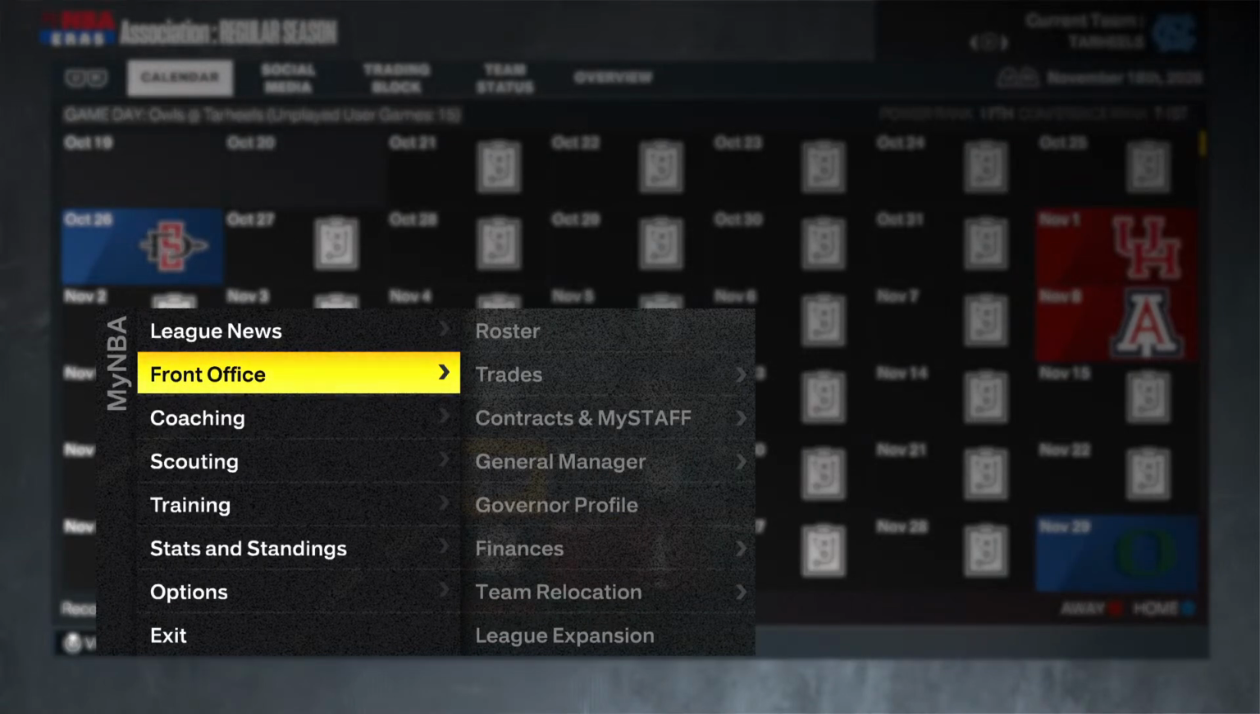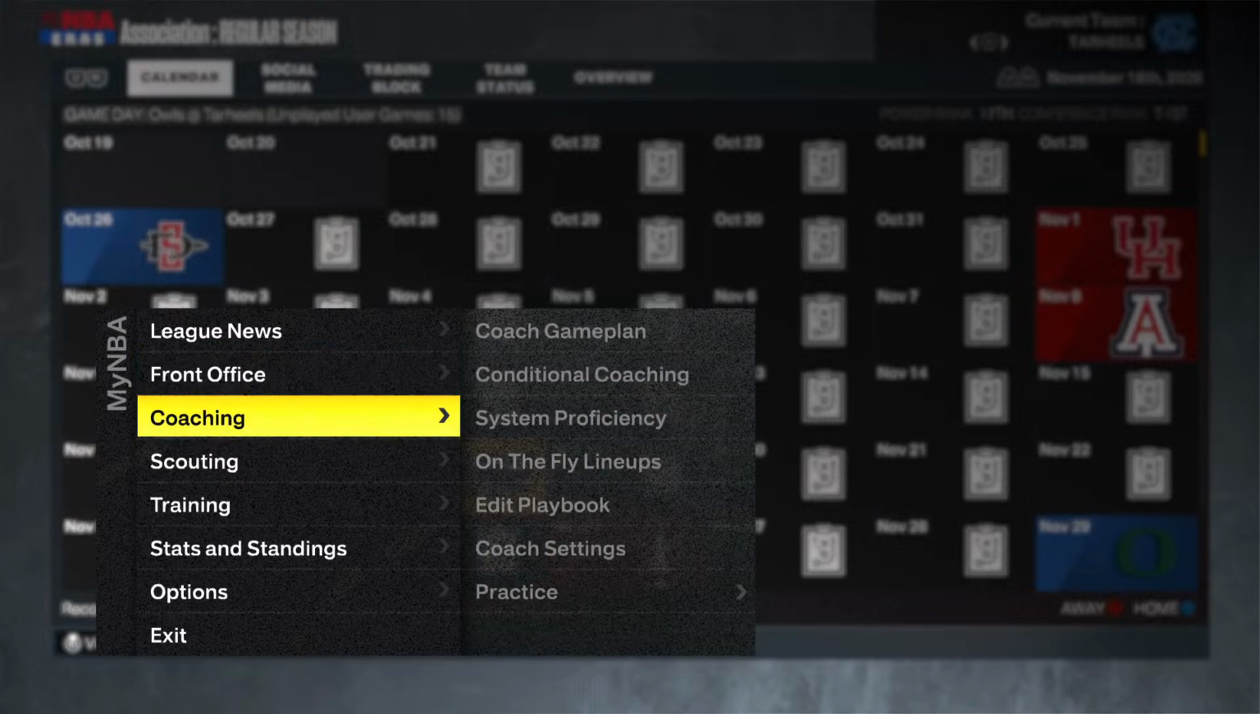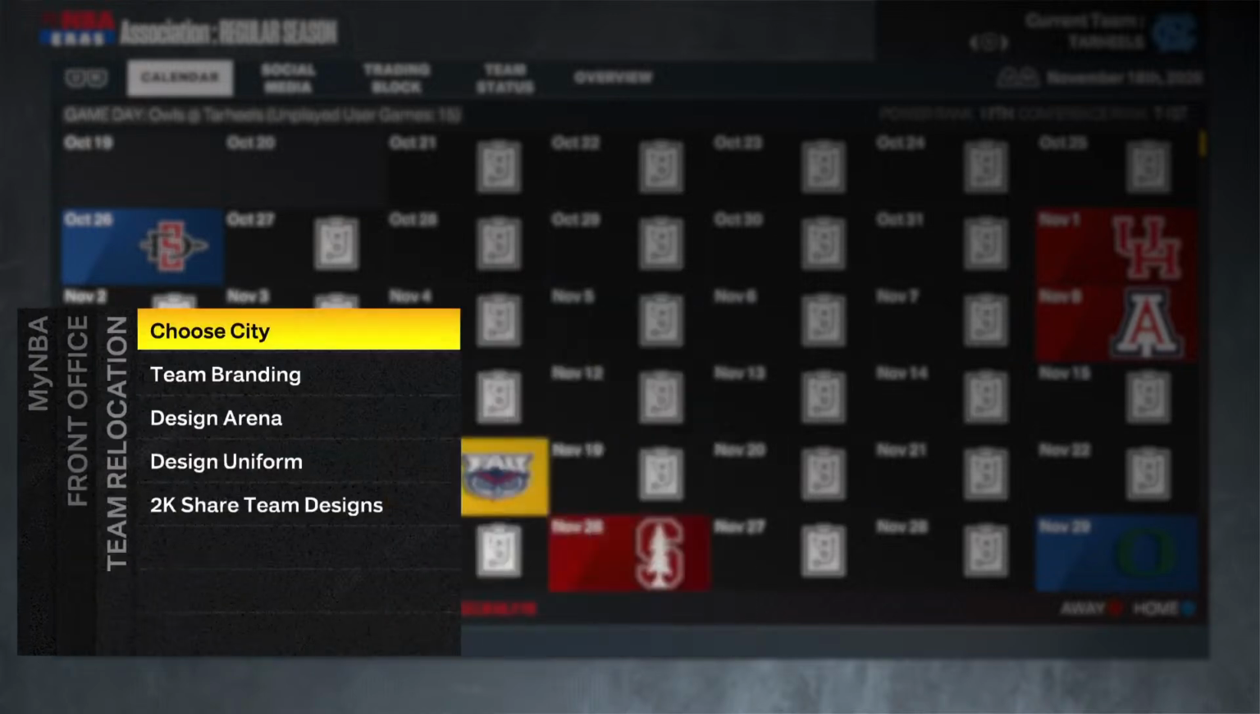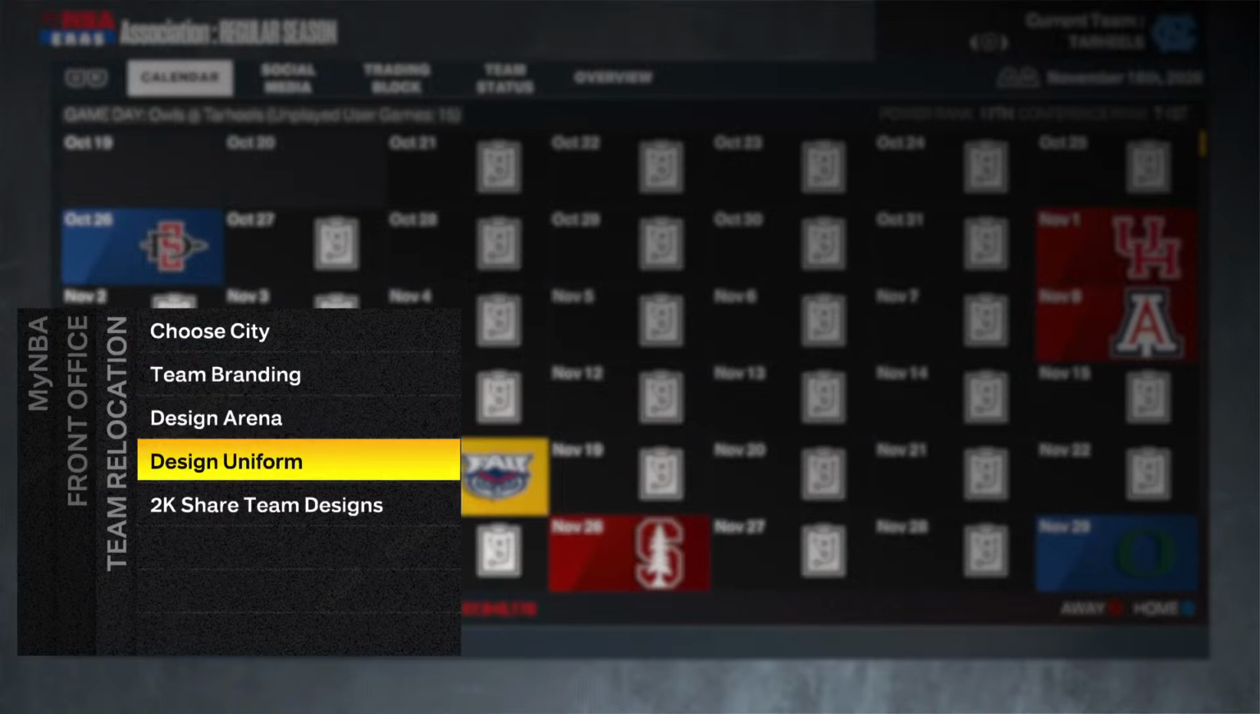Also, you can update any of these teams just by going to relocation and doing team branding or 2K Shared design.